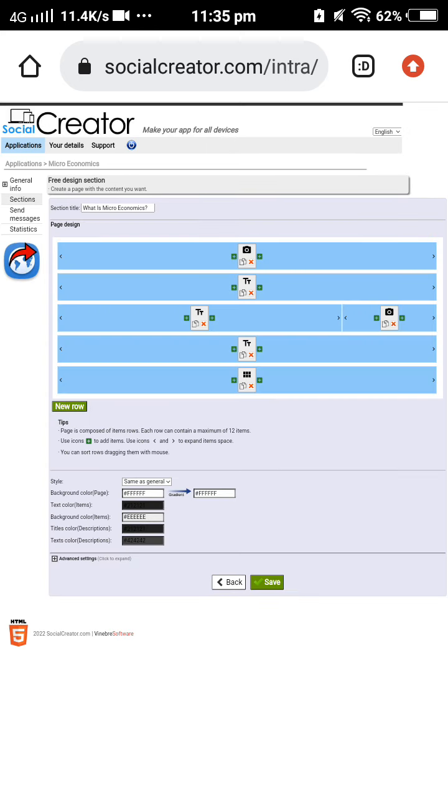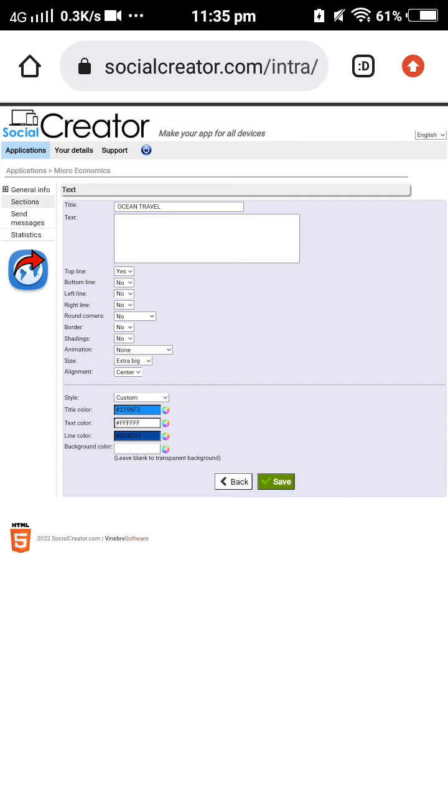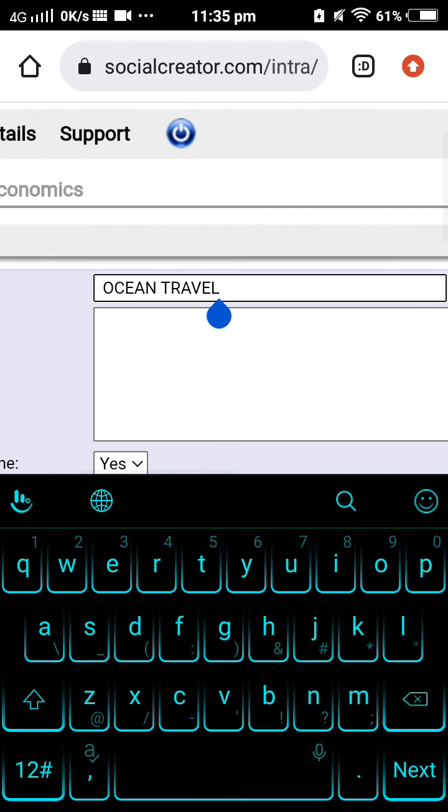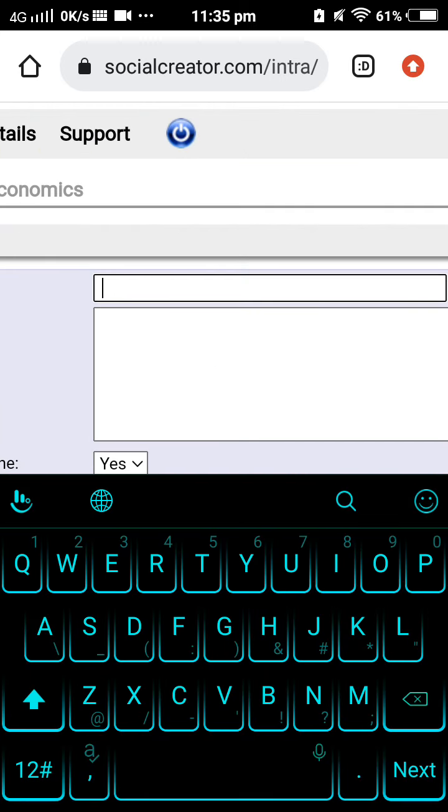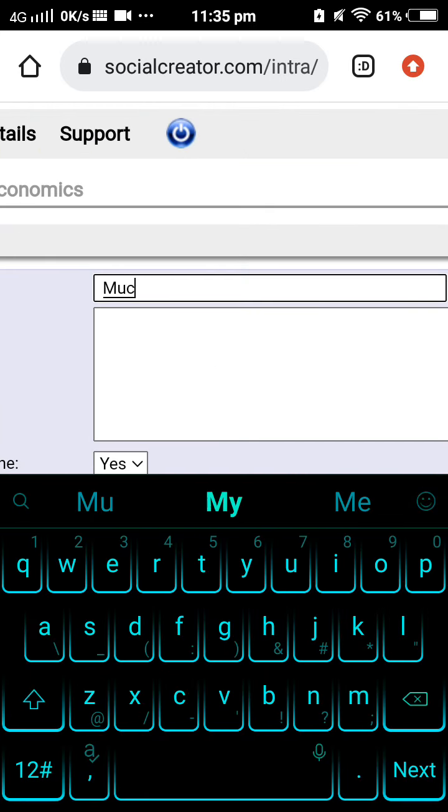Let's move to another page. Alright, now let's say the second page is the text. Okay, the section title is already what is input there as the title. Okay, now let's say we want to make it microeconomics.